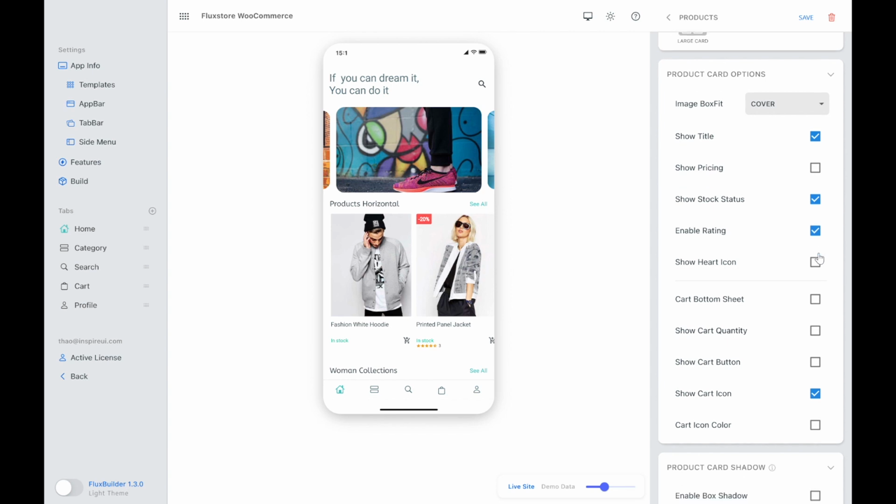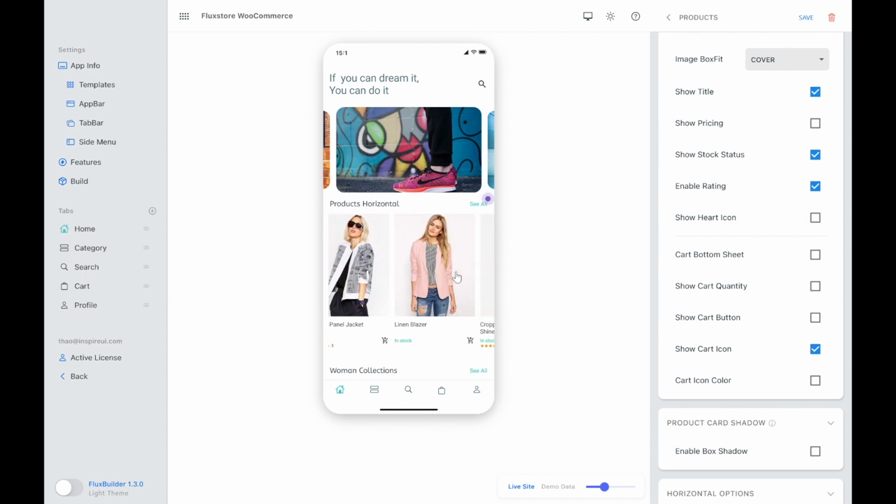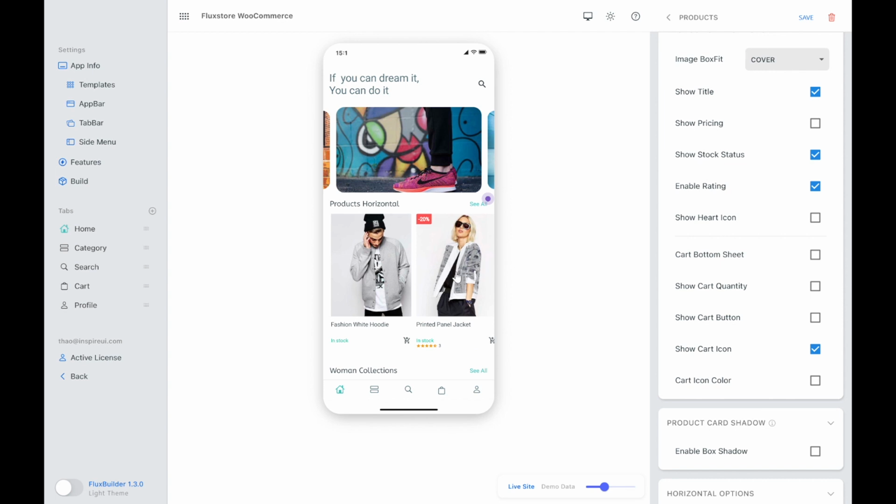In the new Products Horizontal, you can set to display heart icon. Especially cart quantity, cart button, etc. on the product cards.